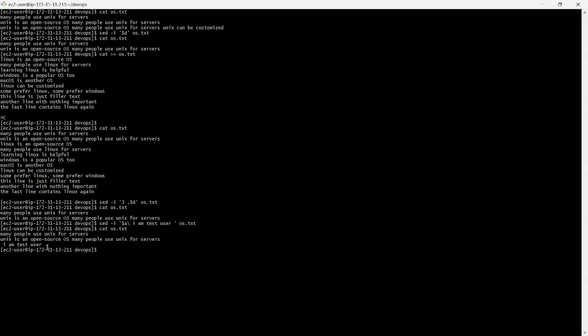Suppose my requirement is changed. I want to add the data after the second line. So you have to enter the sed command. After that, I just type 2i. 2i means I'm inserting the data. I want to learn DevOps. So we just enter that in this file. So where are we adding it? After the second line.